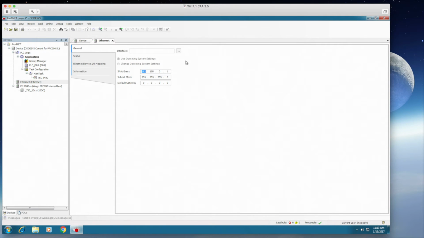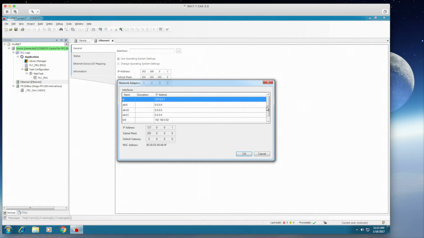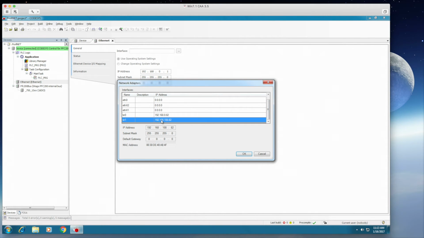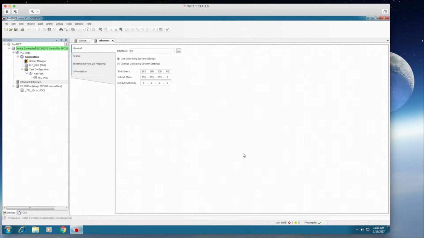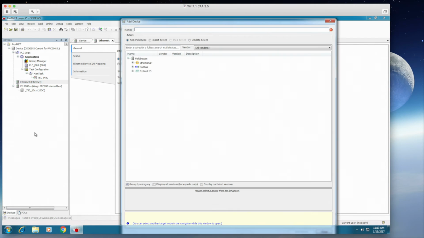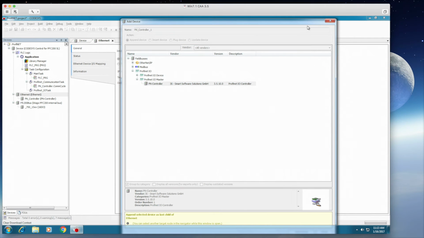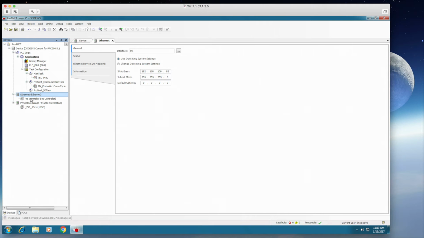Now we'll double-click that adapter, and we need to pick the interface that we're working with. Remember, we separated these ports, so we're going to use the second port, which is BR1. We select that, and now we can right-click on Ethernet, add device, and we'll click our ProfiNET I/O master and the ProfiNET controller. We've added the ProfiNET controller now.